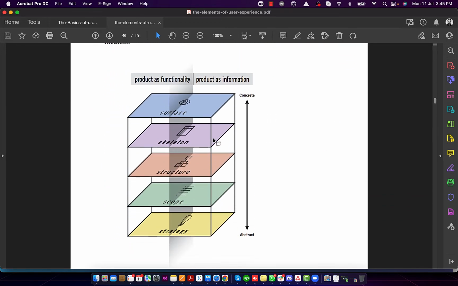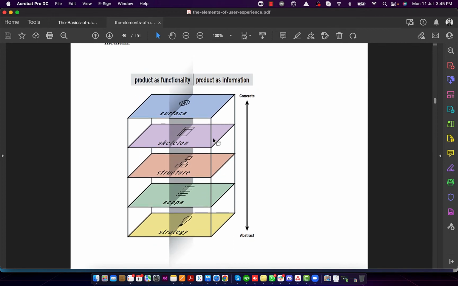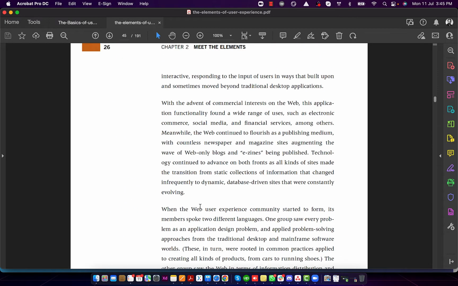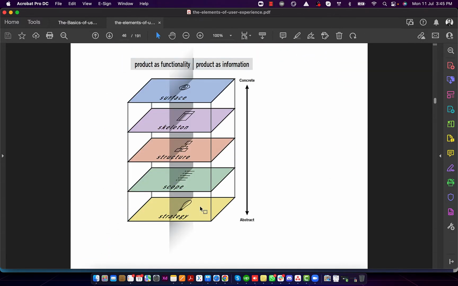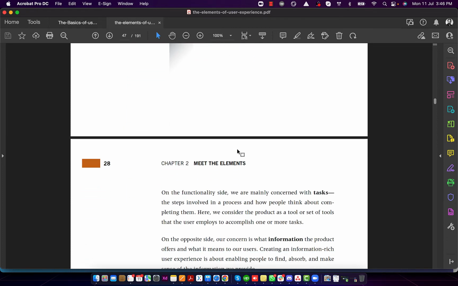So let me explain this particular graphic. As I explained on top: strategy, scope, structure, skeleton, and surface. If I divide it into two phases, which is a duality, as already mentioned, a basic duality. In this basic duality, first we will define the product functionality, and in the second half we will define the product as information. Those two are very important elements where I divide.